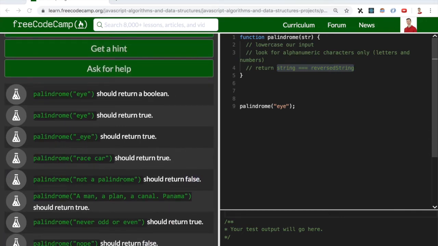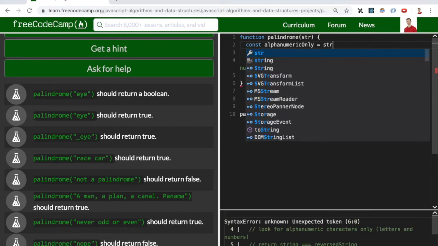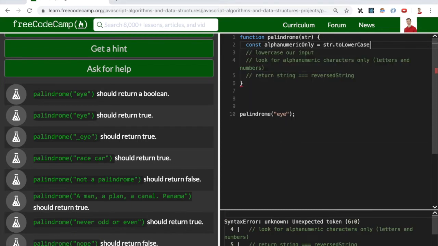Okay, so this sounds like a decent plan of attack to me. We took our time. We haven't written a single line of code except for comments. And now we can try to execute. The first step is consistently casing every character. I chose to lowercase our input. You can uppercase if you want, but you'll have to make a slight modification in step 2. So I'm going to go ahead and do const alphanumericOnly equals, and we'll start with string.toLowerCase.